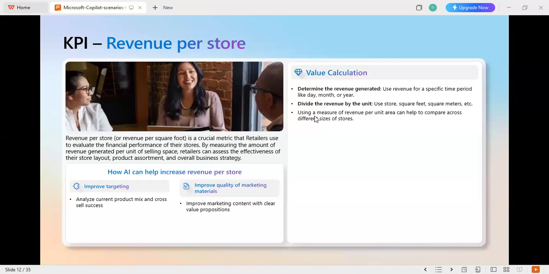you can just ask the co-pilot to give you a total of that revenue and ask it to divide that revenue by the unit. So maybe you have your store, maybe it's 50 centimeters or 1 meter. You would input that information into the co-pilot and ask it to what? Use a measure of value per unit area to compare across different sizes of store. So maybe you have all this information. You just give that prompt to AI and ask the AI to generate the revenue per store.